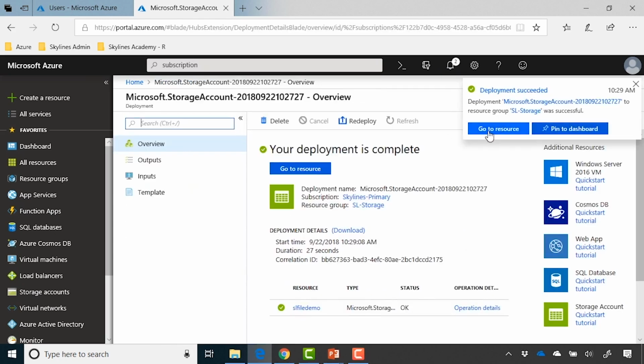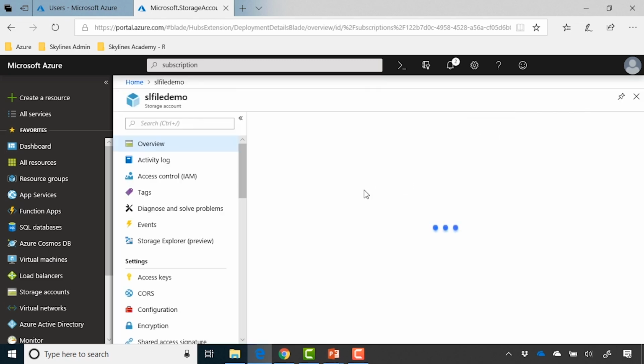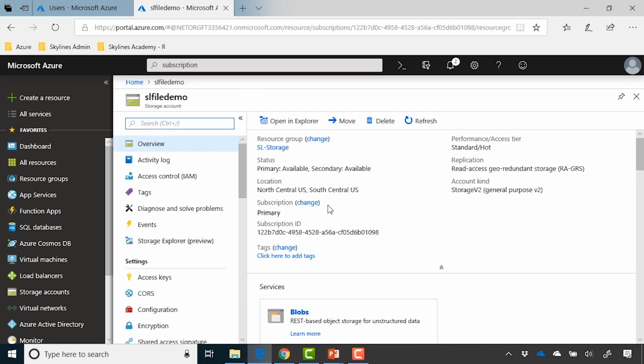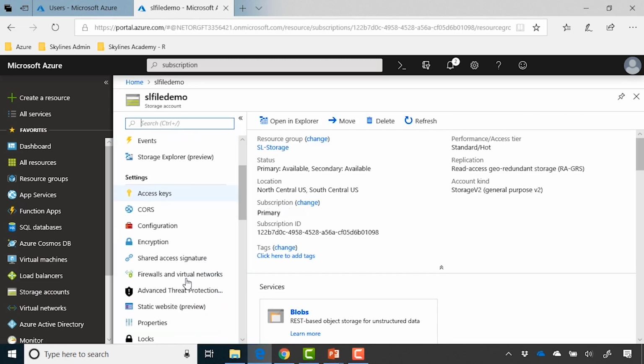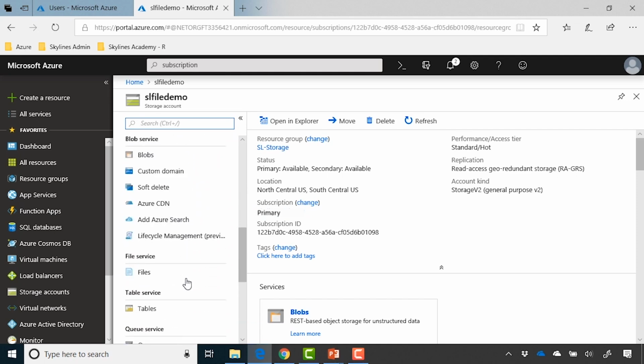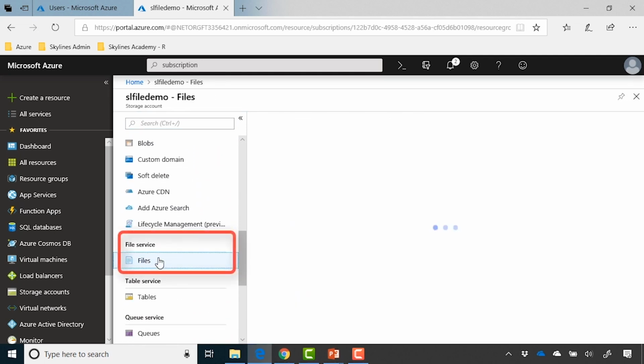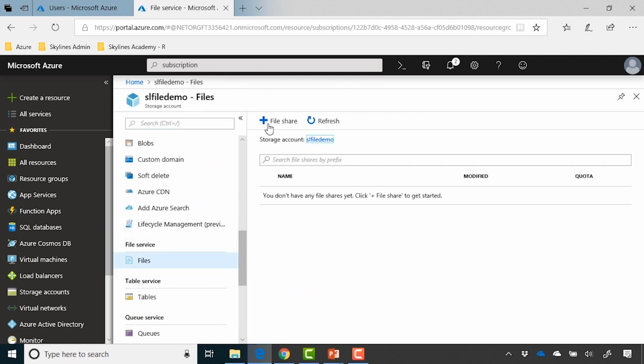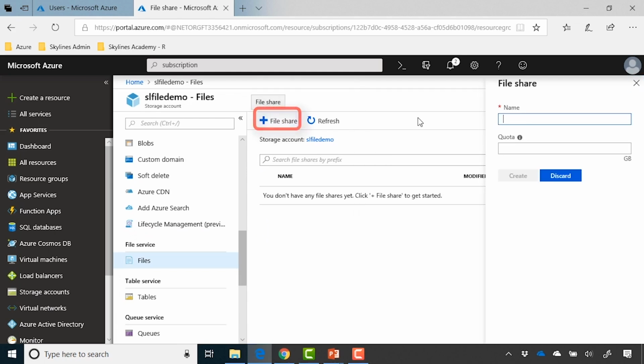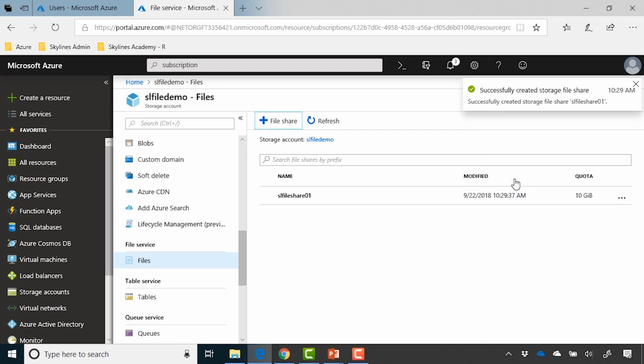Okay, all of that's created, so we'll go to the resource, which is our storage account, and in here we can create our file share. So if we scroll down on the left-hand side, we will choose the file service files. And in here, click New File Share, and let's give it a name. So SL File Share 01, and we'll give it a 10 gig quota. And it really is that simple. That is our file share now created, pretty quick.